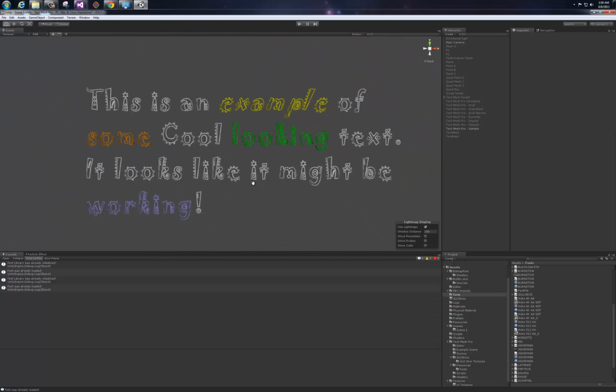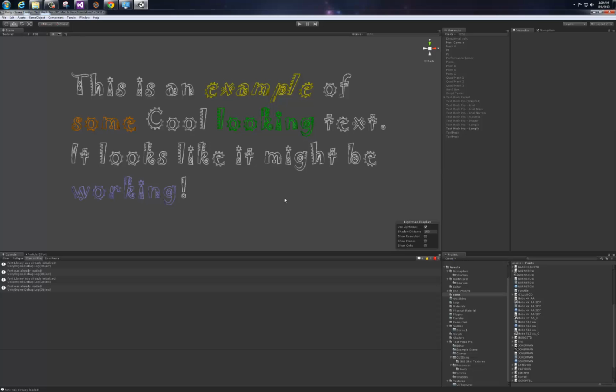So anyway, that's the quick demo of how we get a TTF font directly into Unity and then convert it so we can use it with TextMesh Pro.